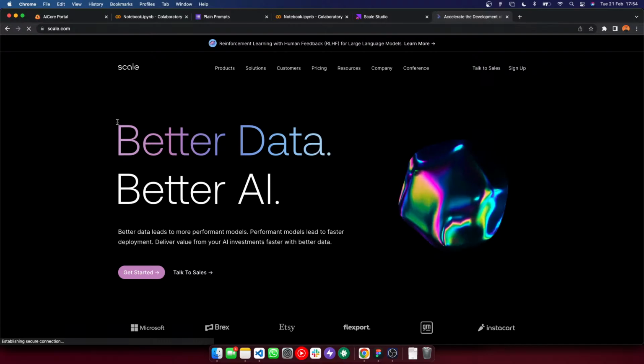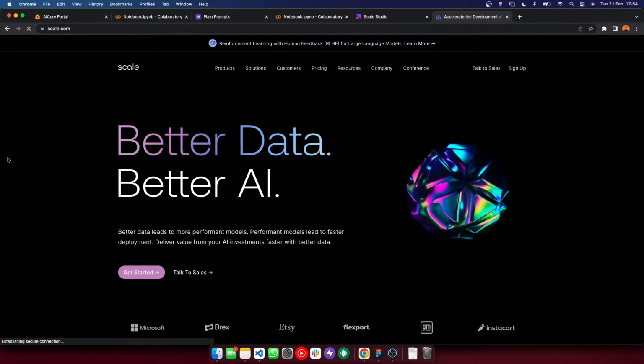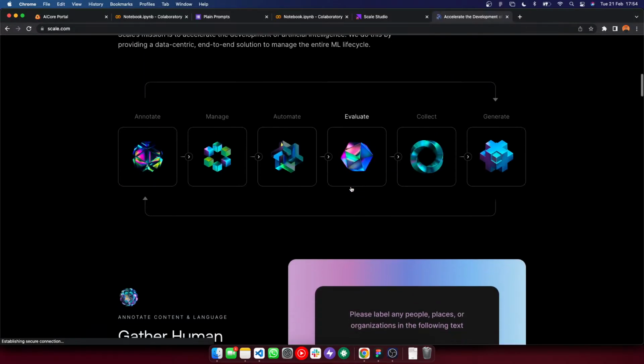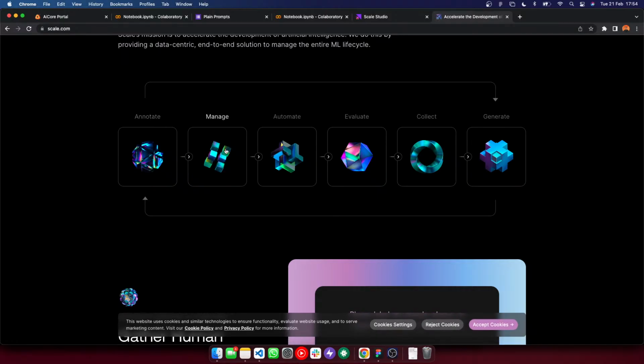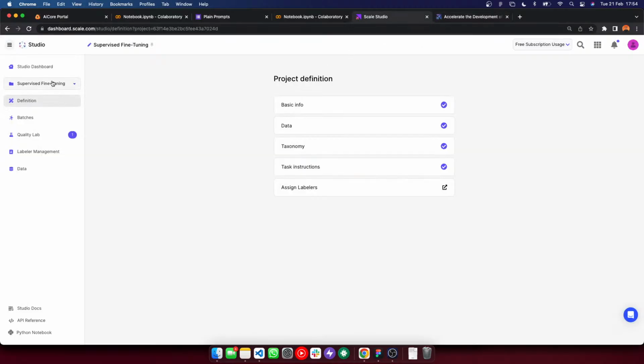So Scale is like a platform for collecting better data to do better AI. They do all kinds of things, from annotation to data management, data labeling automation, evaluation, collection, and even generation at the end. We're just going to focus on the annotation and the managing. But one of their products is called Scale Studio. And what this allows you to set up is projects, which I've set up here. I've called one Supervised Fine-Tuning.